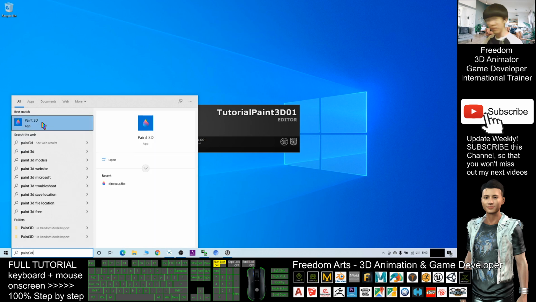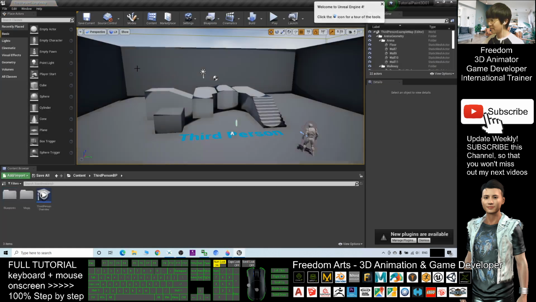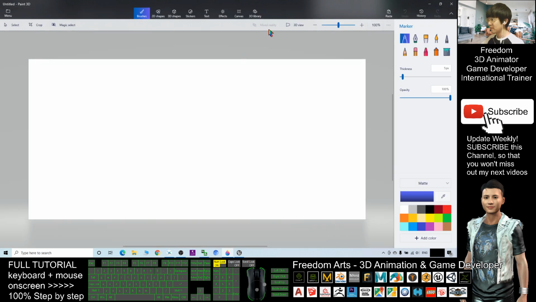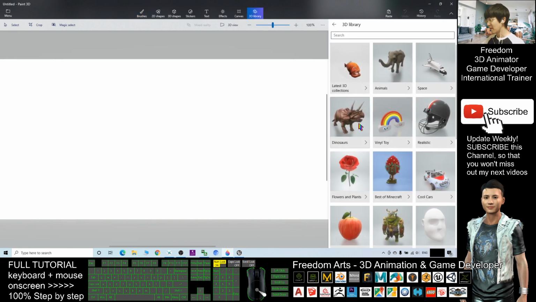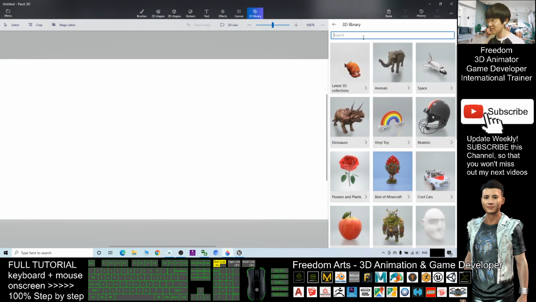Paint 3D, if you are using Microsoft Windows 10, all the Windows 10 already have the Paint 3D. Just go into the Paint 3D. Click plus new. You connect to the internet. This is very important. Once you connected to the internet, you should be able to see a 3D library here, and you can search any of the 3D models from here. For example, if I search dinosaur.